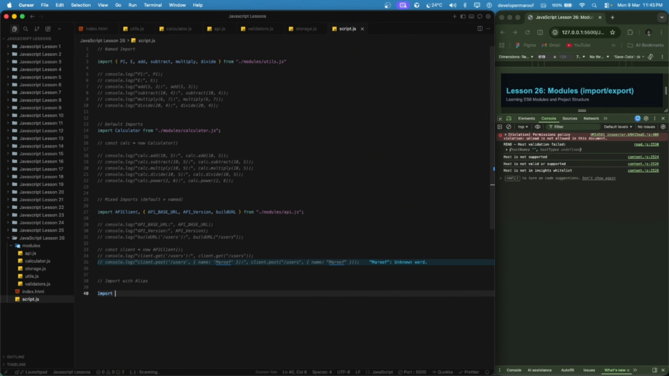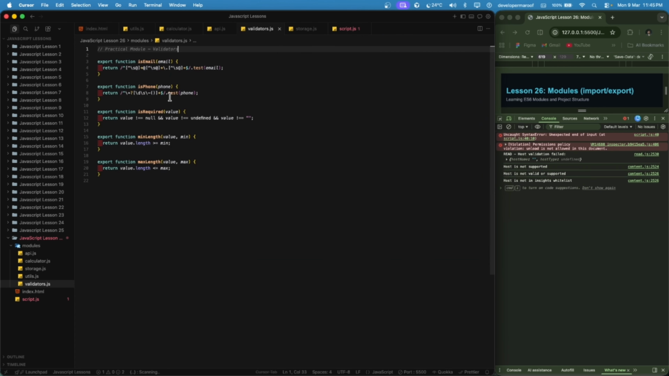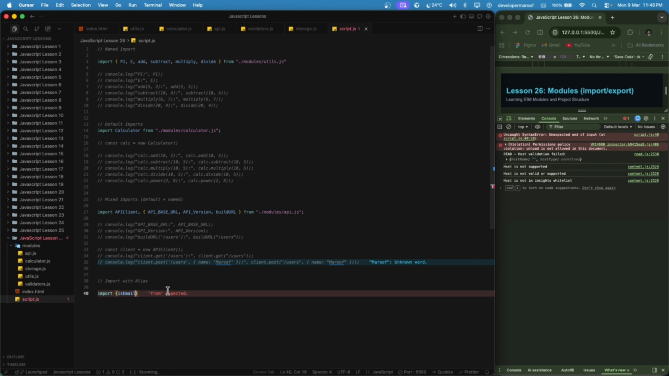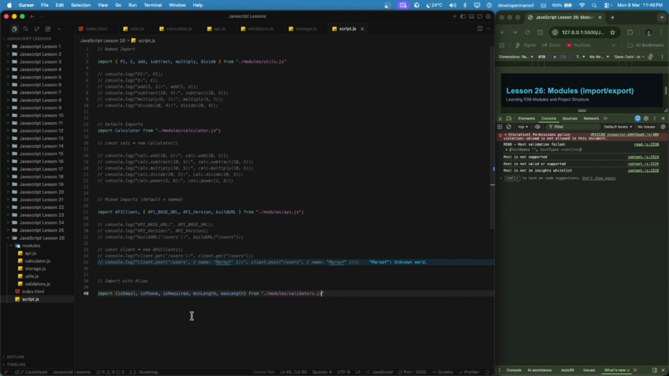Let's say import curly braces. Let's import, sorry, this will be small import. Let's import from validators. Let's import isEmail right here, comma, isPhone, comma, isRequired, comma, we have, let's see, minLength, maxLength. Okay, from our /modules/validators. So we use alias when we have naming conflicts or want clearer names.